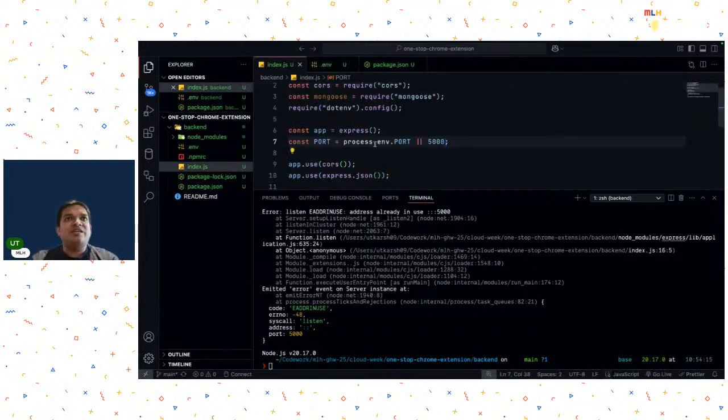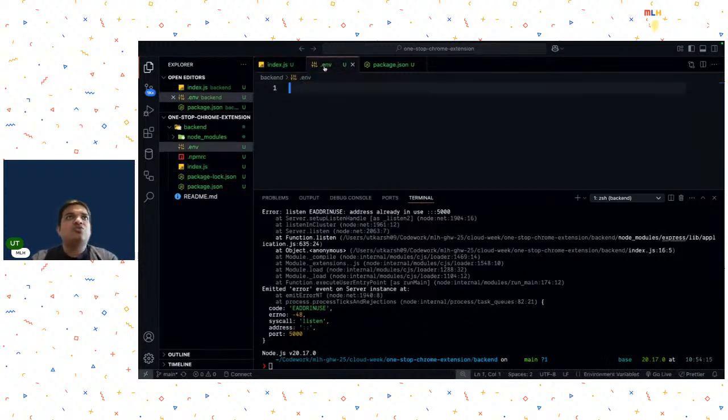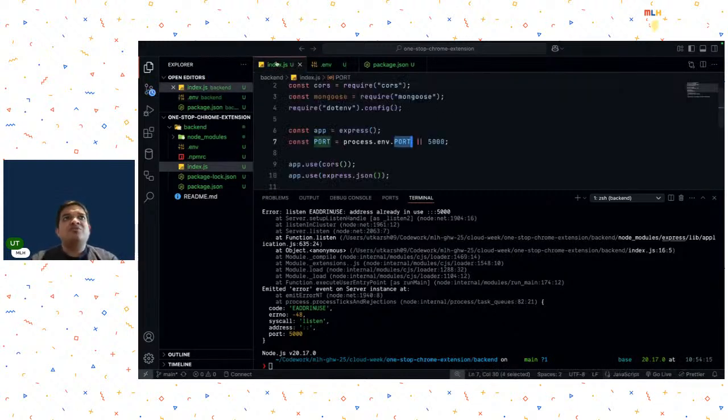And what does this say? Process.env is a Node.js thing, but this part is the actual variable name. So we need to define a port equals to 5001, let's say. You can call it anything. It doesn't have to be 5001. You can go for 6001, 7001, 5550, like anything, any port number. So I'm going for 5001.